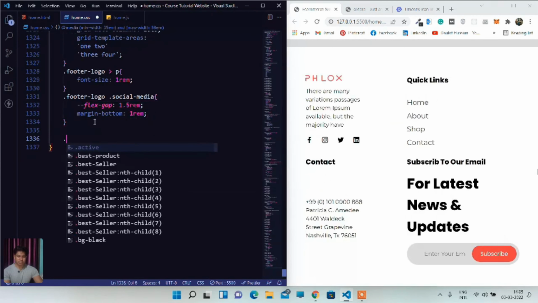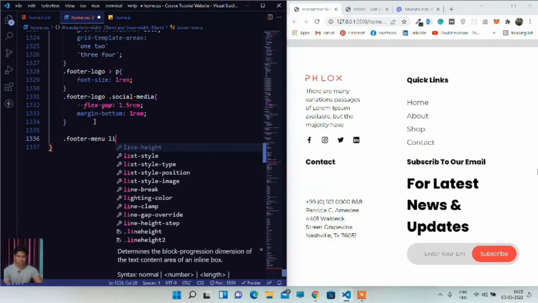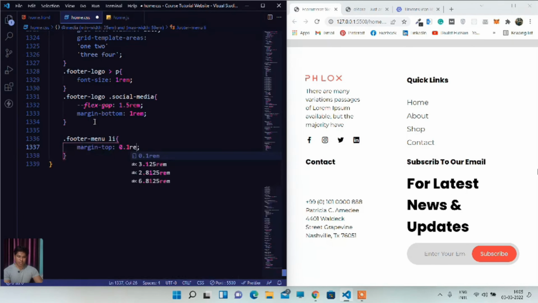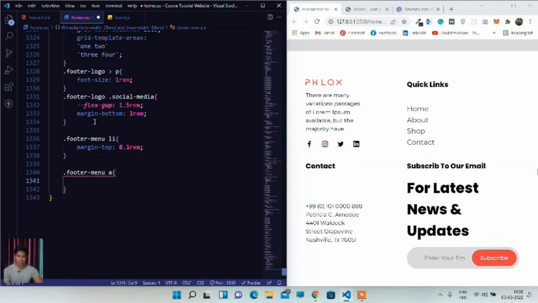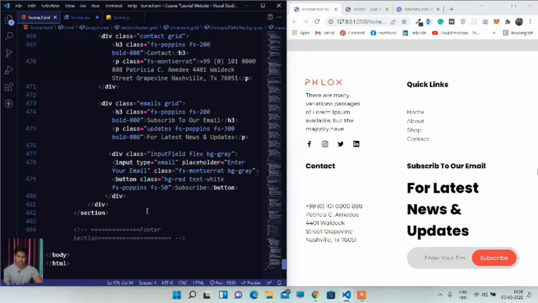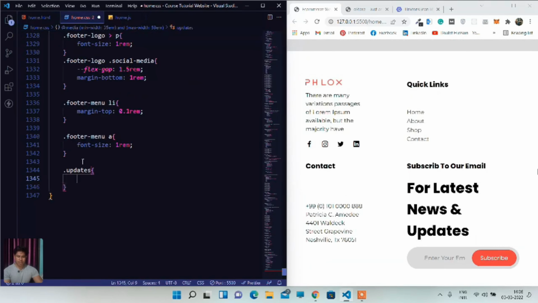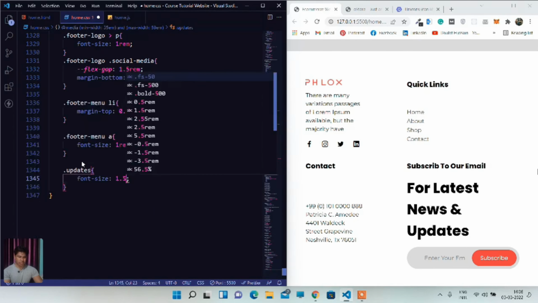Footer menu anchors, margin top is going to be 0.1 rem. Footer menu anchors, font size is going to be 1 rem, so this will look a little smaller. Come here and I will target this update class. Font size is going to be 1.5 rem, so I want to make it a little smaller.